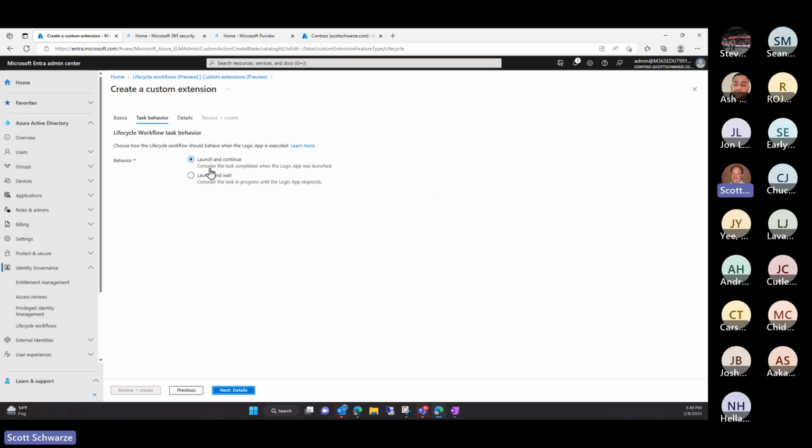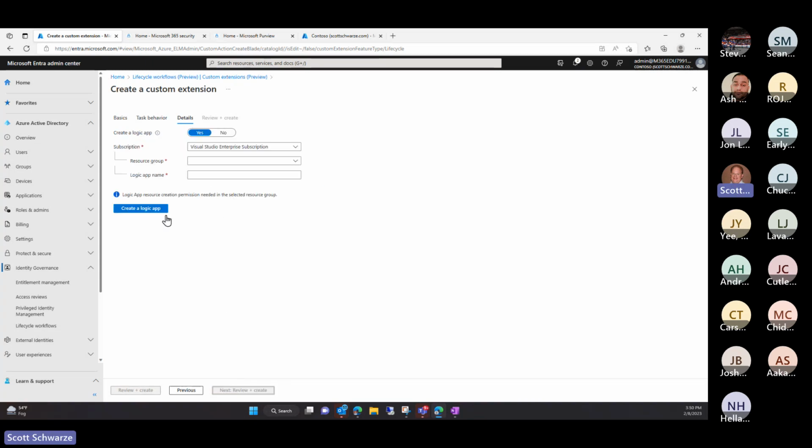You can have it launch and continue in the workflow, or you could have it launch and wait, considering the task in progress until the logic app responds. So either way, this would be your parallel or serial, depending on how you do it. And this capability allows you to go in and do it to a certain piece. You can put that logic app name in there.